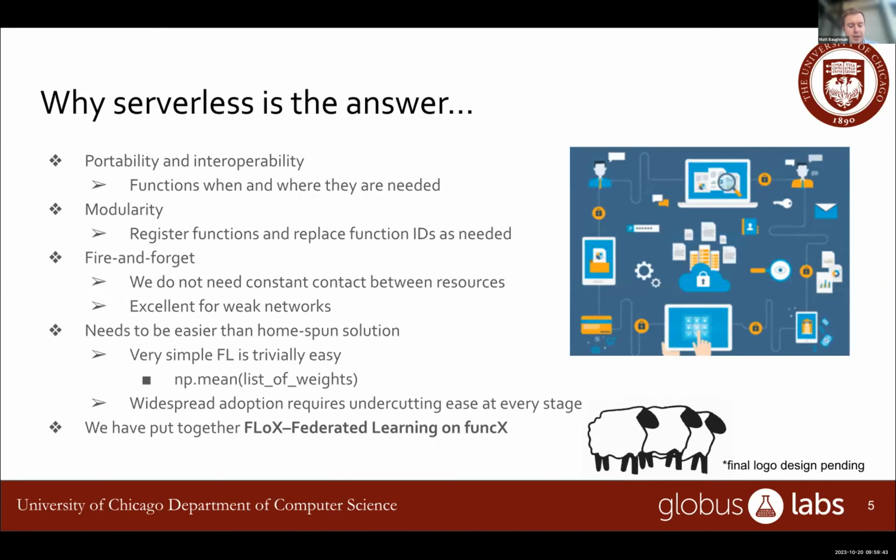So like I said, we've started putting together this wrapper around FuncX to enable federated learning that we call FLOX, and the logo for which is currently under debate. This is my proposed logo. I'm sure you'll see a different one later.